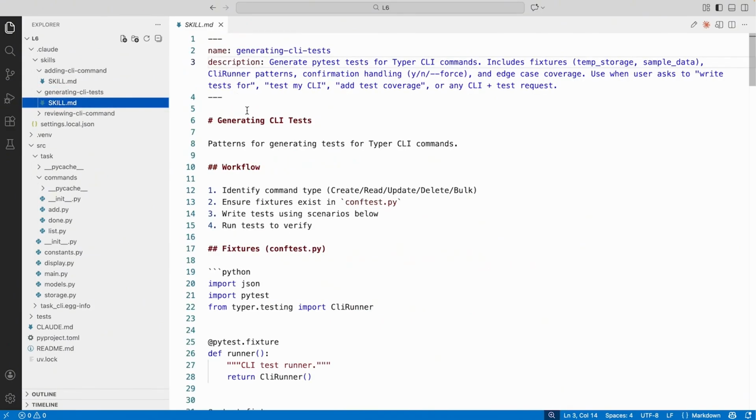In our second skill, for generating CLI tests, we generate PyTest tests for Typer commands. We include here what kinds of fixtures we want, how to handle edge cases, and this is really important, that we add what to do and how to trigger this particular skill. You can see here, use when the user asks to write tests, test for my CLI, or add test coverage. It's always important to be very explicit not only in what the description is, but how Claude can detect how to run it. Similar to other skills, we specify the workflow that we want.